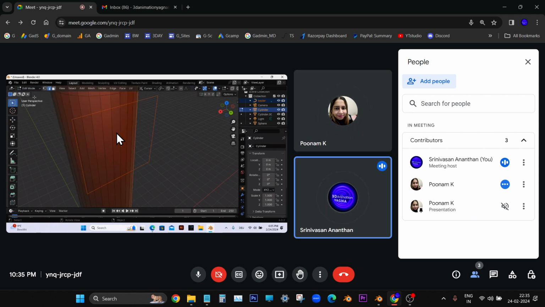Now there is a mesh menu, no? Mesh menu, select that. In that you see knife project. Okay, we have to do one thing. Sorry, don't apply it. We have to apply all transforms. All transforms we have to apply. Only then we can do this knife projection.